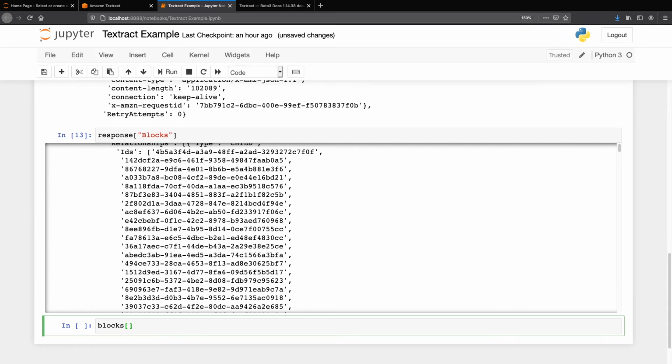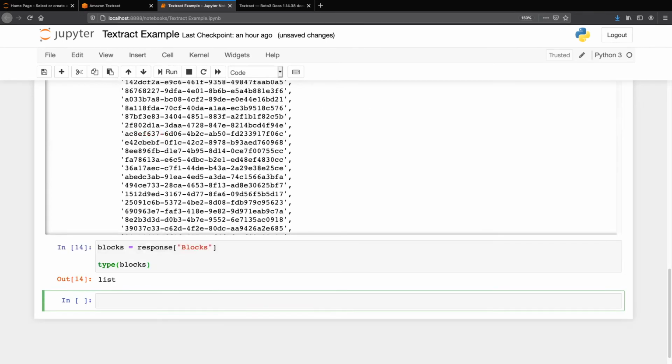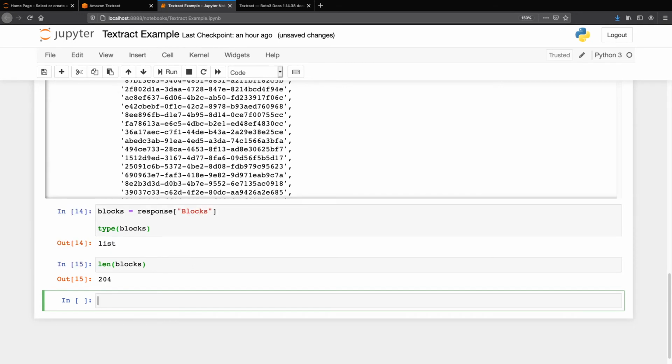What I'm doing here is creating a variable to hold all the blocks objects, and then we'll take a look at the type. So blocks is a list. Each item in the list is going to be an object defining a block of output. If we look at the length of blocks, we'll see there's 204 different blocks of text in the output.